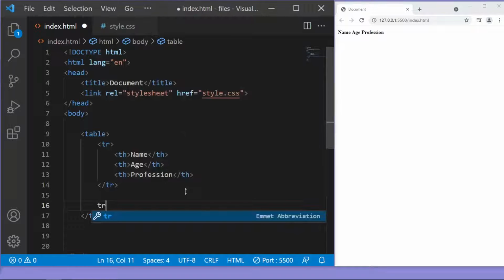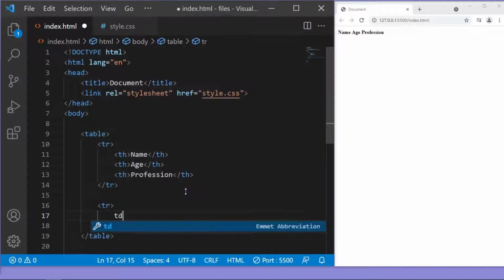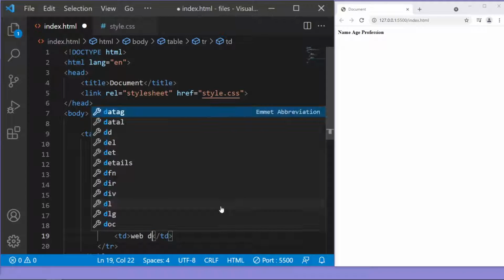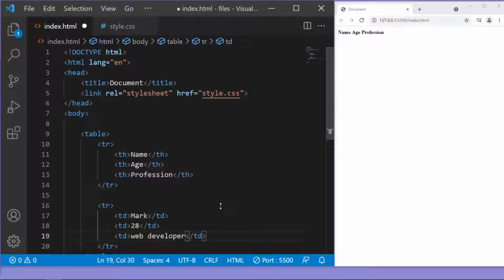Let's take a couple of rows here, and within the row I'm gonna take table data, and copy it a couple of times, and the name would be Mark, and age 28, and the profession of Mark would be web developer. Hit save, and there you go.